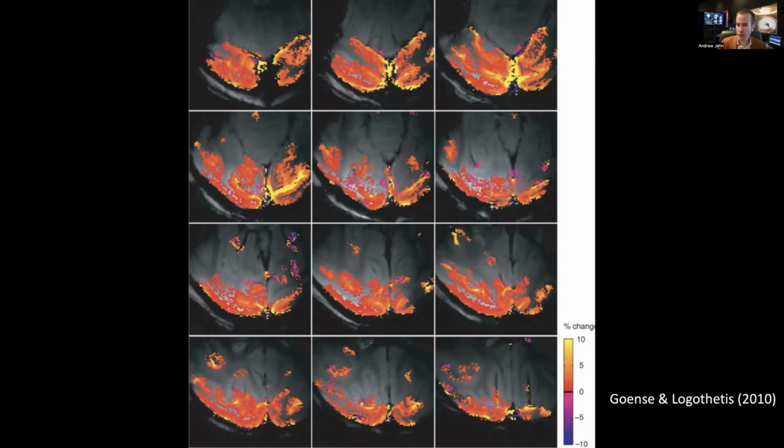And this in turn can lead to some spurious, not really spurious BOLD effects. It's still a BOLD effect, but kind of spurious brain activity effects where we wouldn't expect to see it.